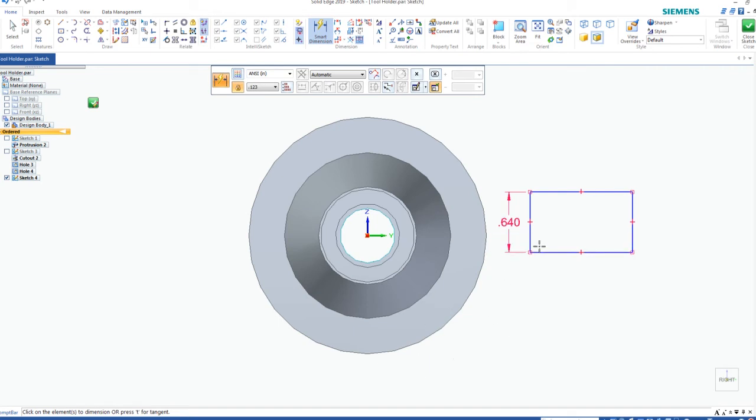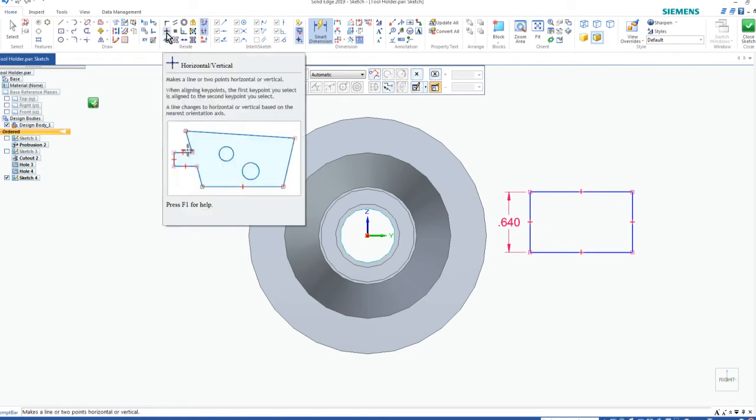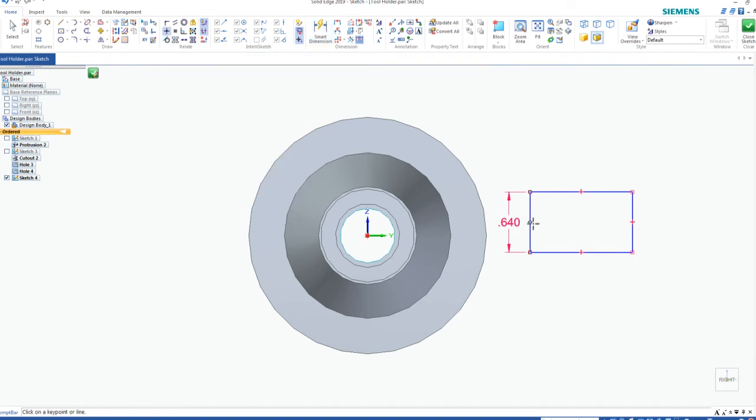Okay. Now what we want to do is line up the center of this edge to the center of the hole. To do that, we can use dimensions, or we can use the horizontal vertical tool. If I click on that, I select the center of the rectangle I just created, and the center of the part right there is going to snap, and it's going to line up perfectly in place.